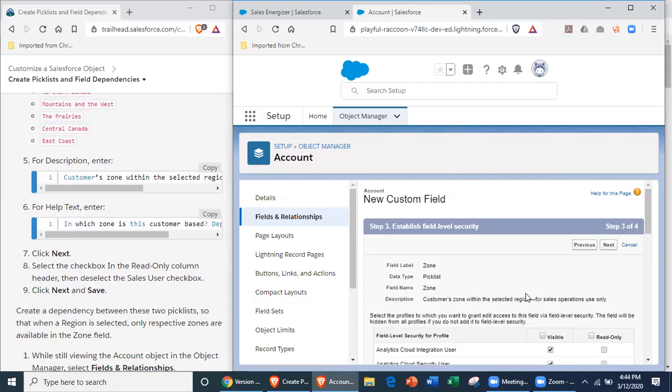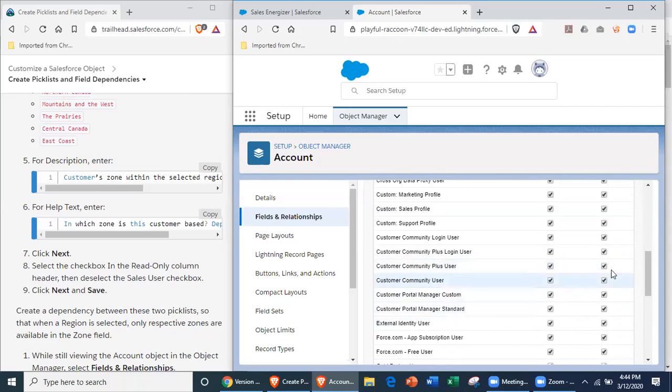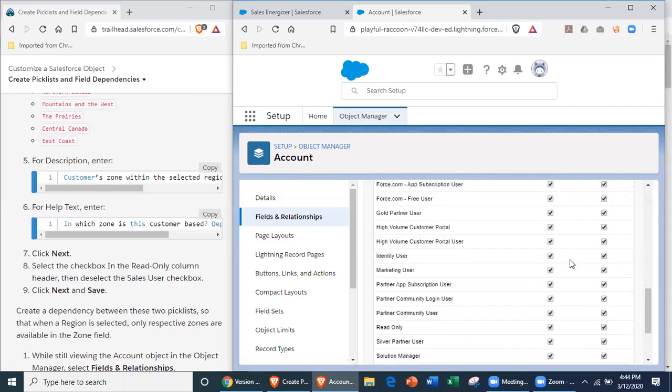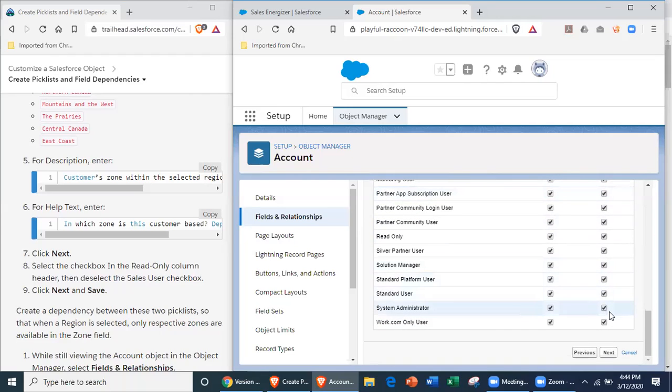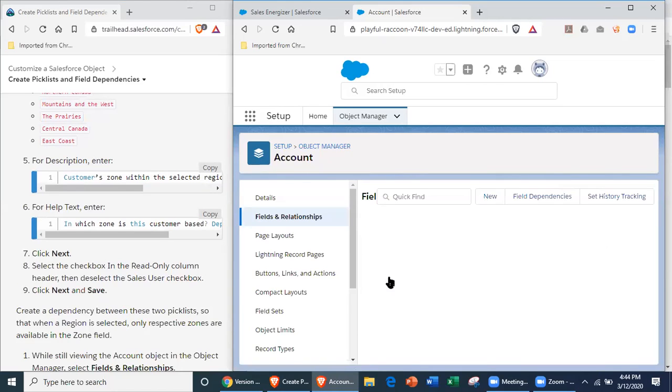Let's see. So I'm going to make it read only. A sales user. And I'm just weird. Let's just see. I'll leave it that way. And then hit save, add it to all the page layouts.